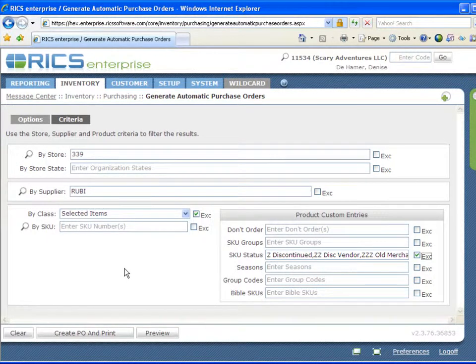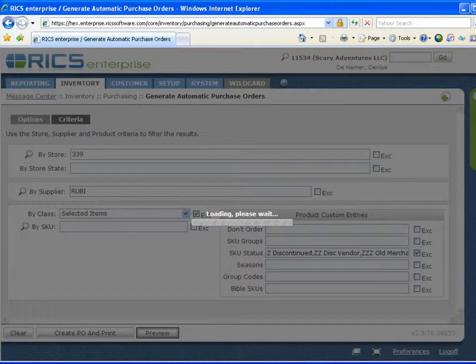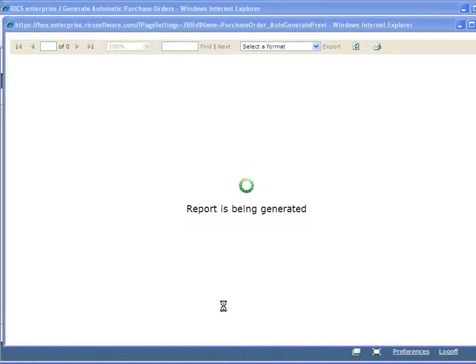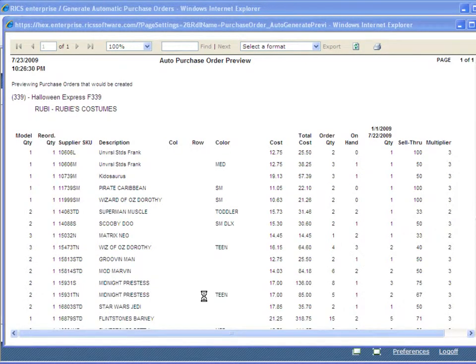So from here, the preview button at the bottom of the screen allows you to preview the order first. By clicking on preview, it will not create the purchase order in RICS. It will allow you to preview the order that would be created so you can see what your order total would be before actually creating the PO. So we can click on the preview button. The preview will be generated, and the report will display on the screen, giving you the chance to preview this to verify you have sold enough items to place a reorder.